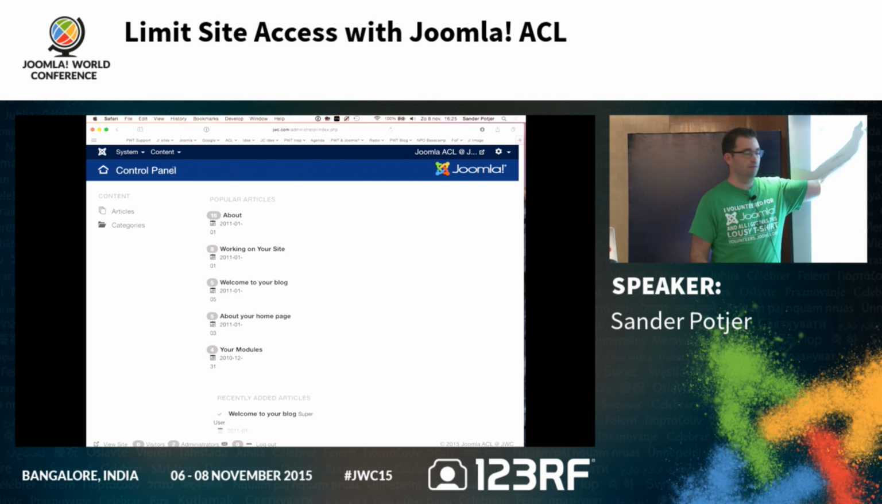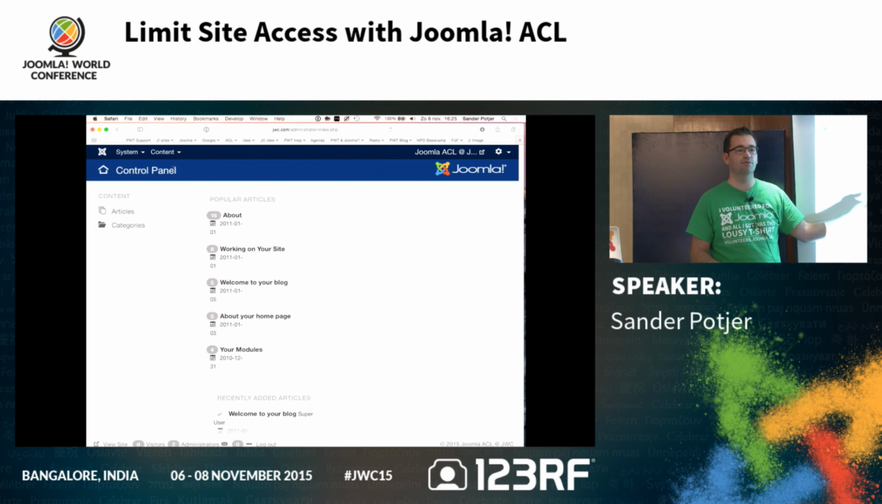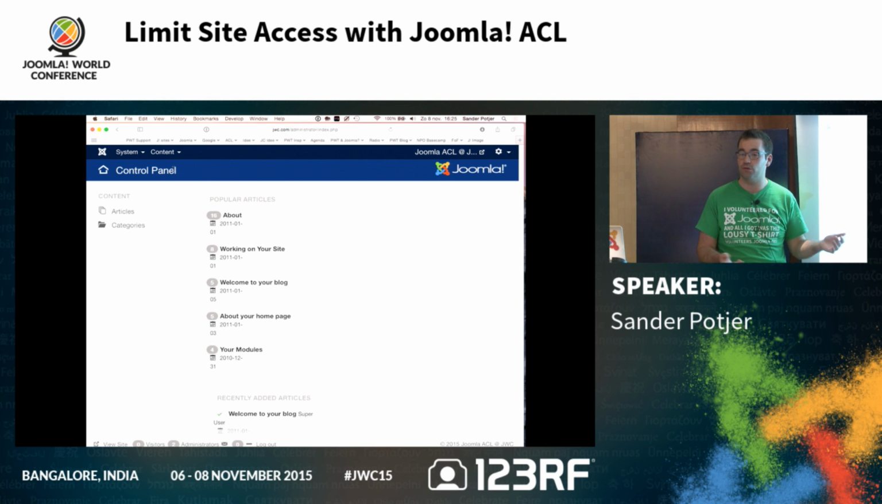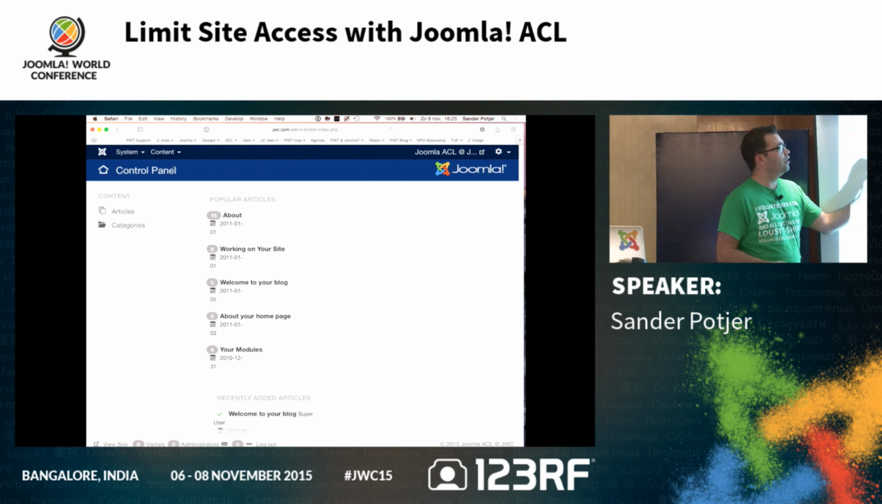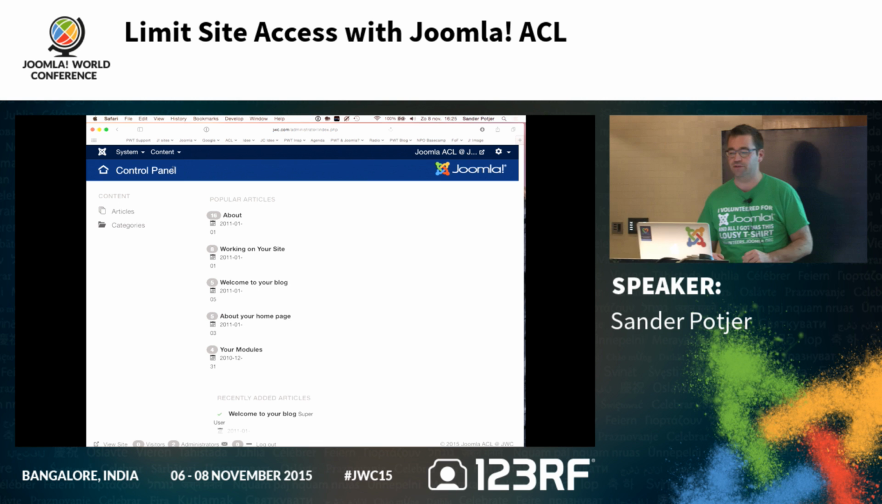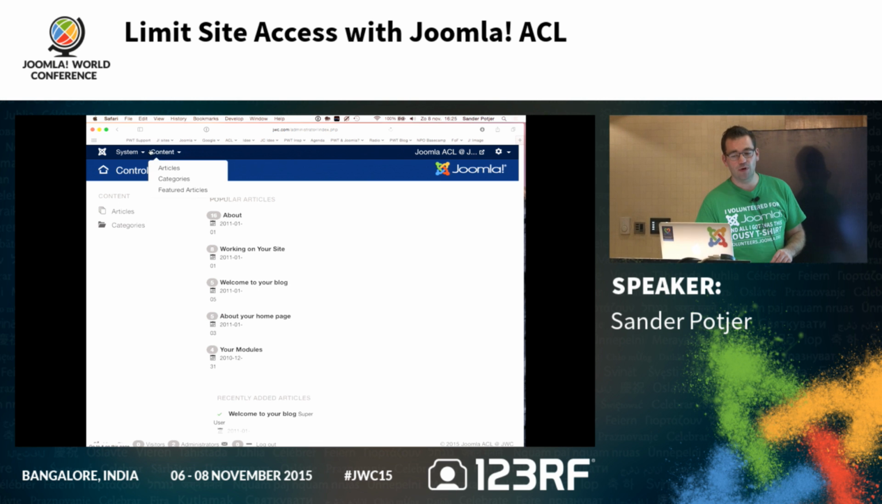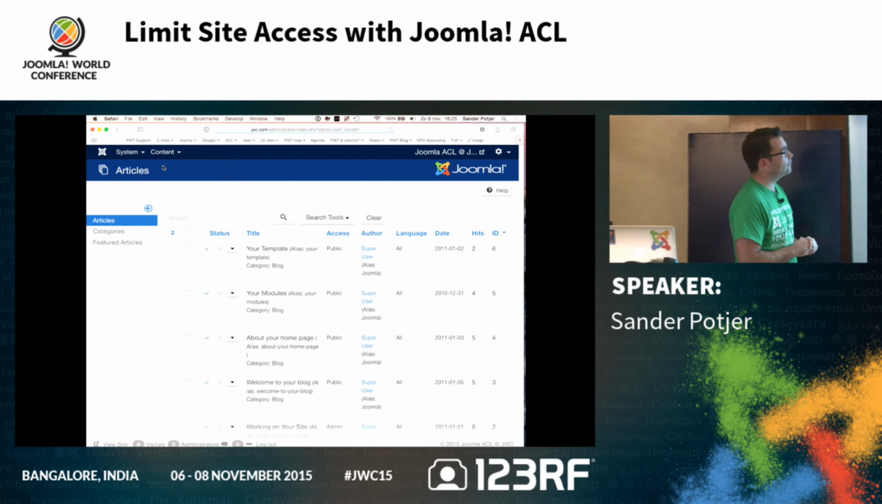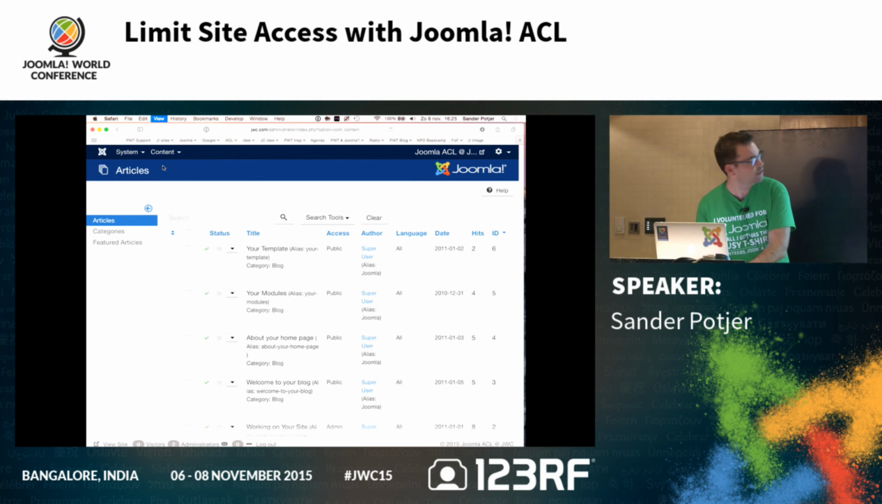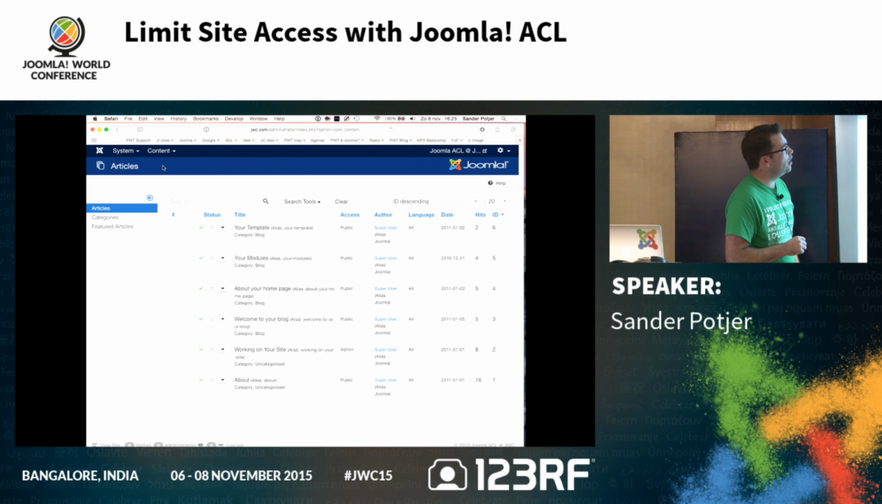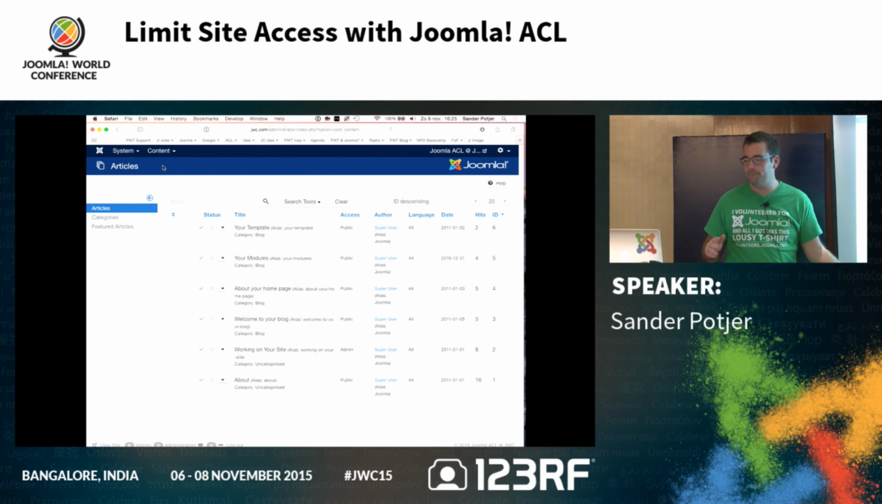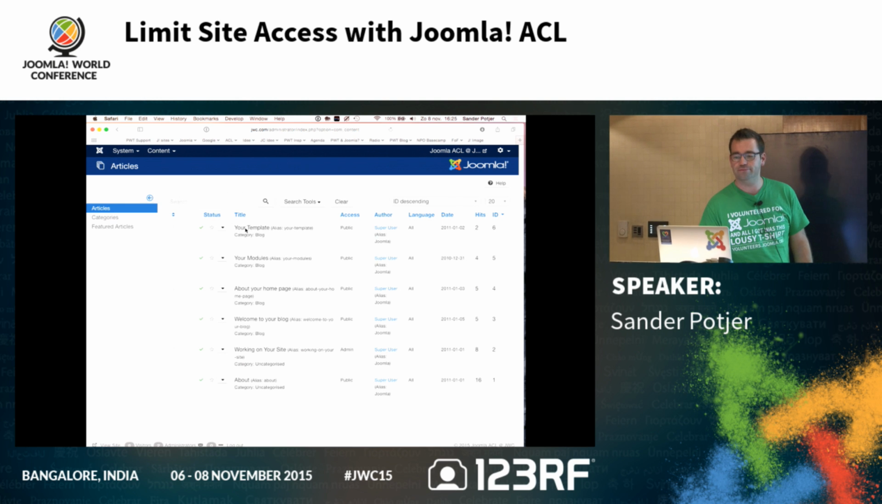You can also disable or change the access levels of the modules displayed on the control panel, or add your own modules if you want. But that's not something that's really relevant right now. So when the client goes to the article manager, they see the article manager. I'm going to quickly zoom out a little bit. But that's great, but they can't do anything.